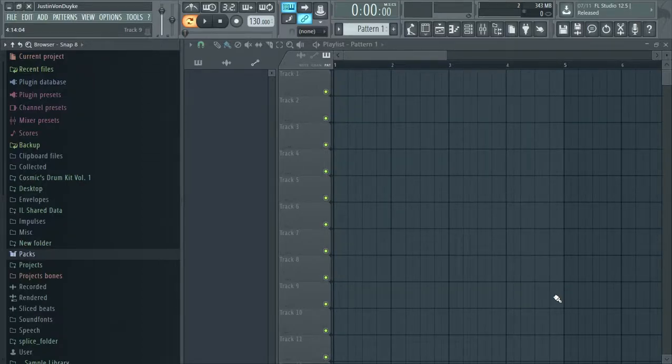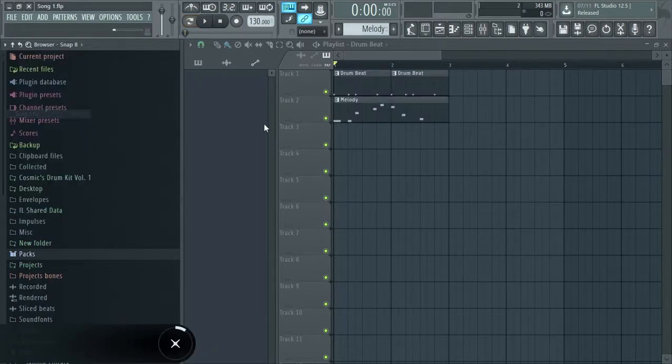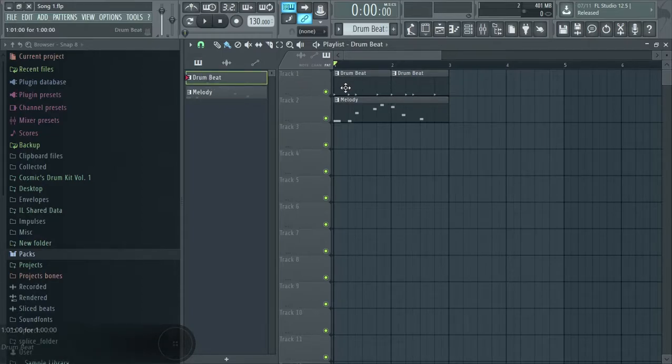In this video, I'll be showing you guys how to use audio clips in FL Studio. Alright, so the first thing we're going to do is load up the project from the previous video. So let's go over to the File tab right here and open up the project called Song 1. So let's left click and open it up. And now you can see FL Studio still has both patterns from the previous video saved in the project file.